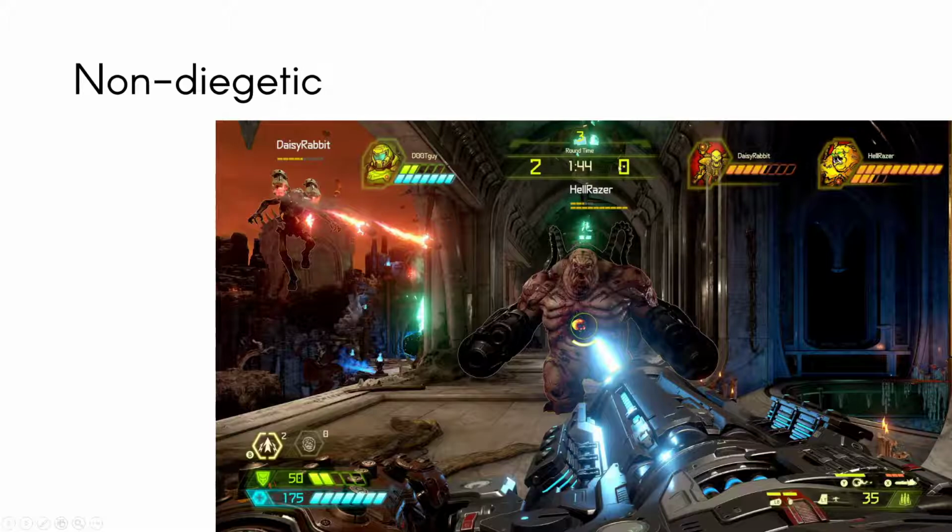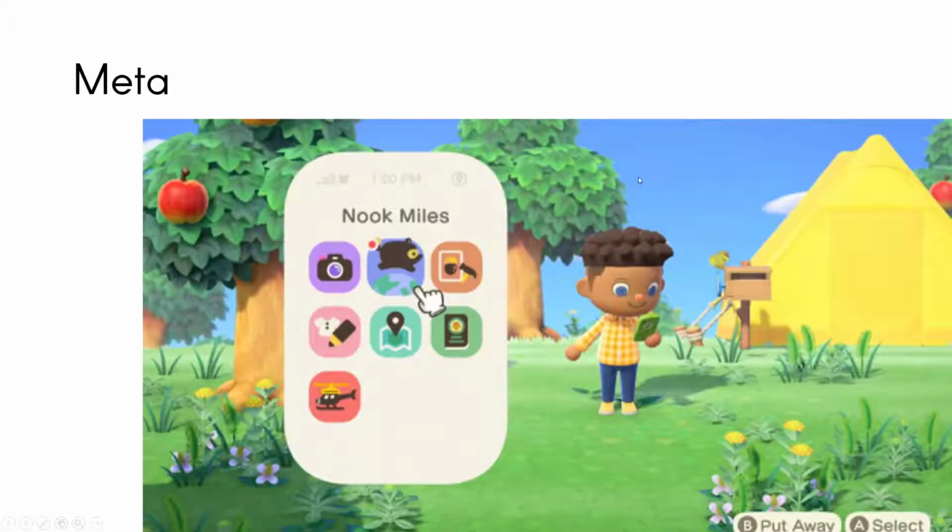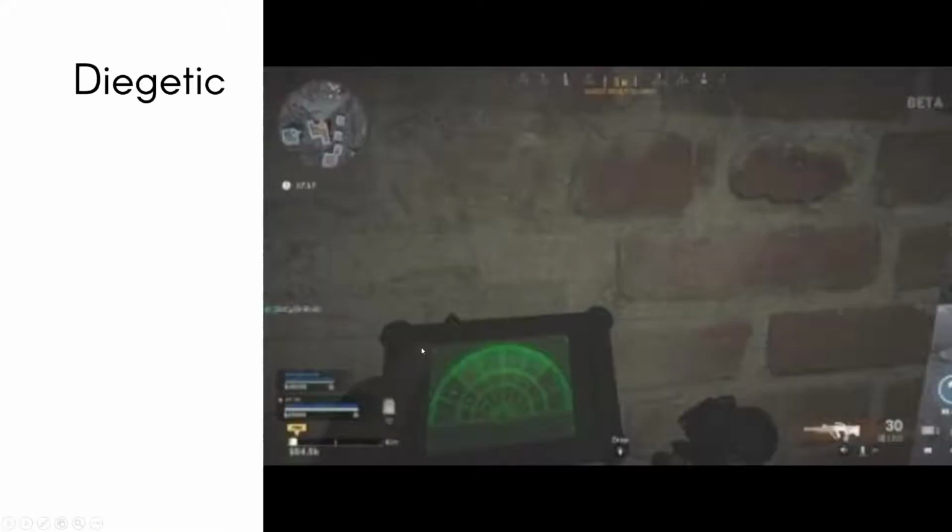That's all. This is game stuff, like a round time or score. That's game stuff that technically doesn't exist in the world of the game, if that makes sense. This is a meta version, so the character is looking at a phone, but the representation of that screen is shown to you, the player. So you're seeing what they're seeing, which is what makes it meta. So it is technically kind of half diegetic and half non-diegetic.